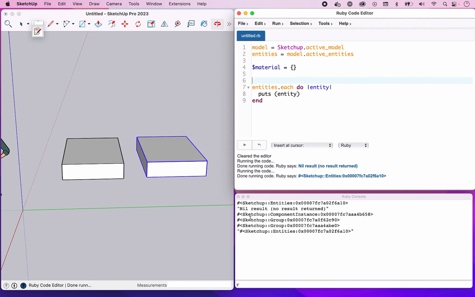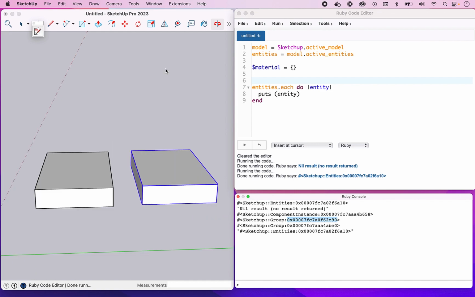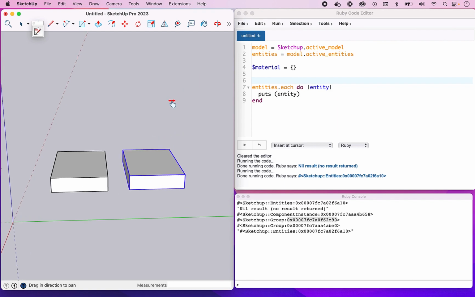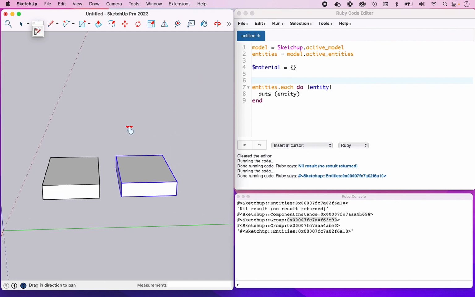Okay, so where we are now, we are looping over these entities, or over the active entities on the page, and we can see that we have two groups in here, but as far as getting a useful material list out of there, we're not quite there. This non-human-readable notation here is a bit of an obstacle for us. So let's take a look at how we get around that with SketchUp. And so what I want to do is add a couple more objects in here.